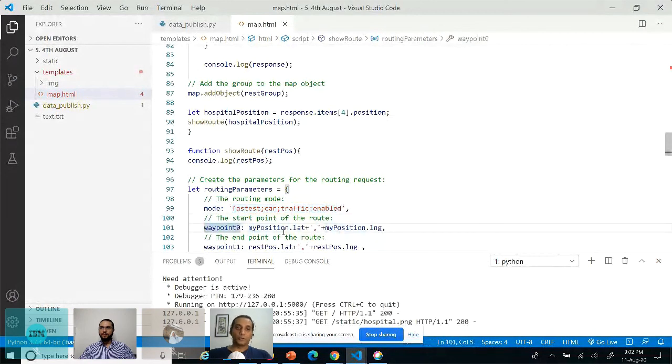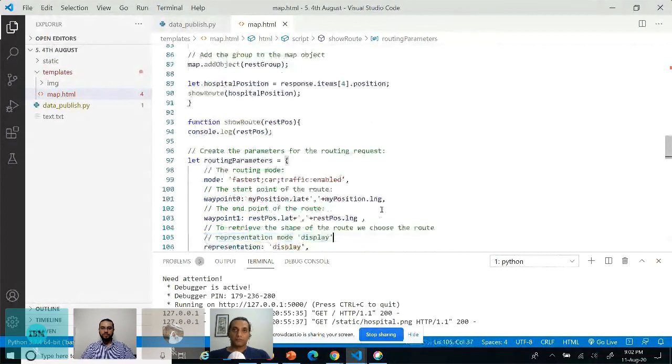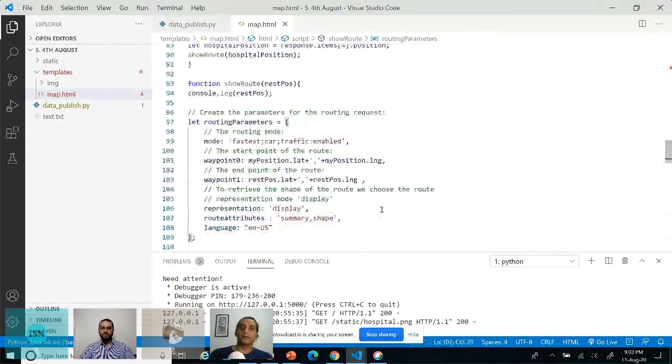And these are your start point, that is your position, and this is your end point, which is the position of the hospital, because you want to reach there, right? Okay, and then we are simply showing a few pieces of information, like how you want to display it, how you want to see it as an image, and the language that you want it to print.